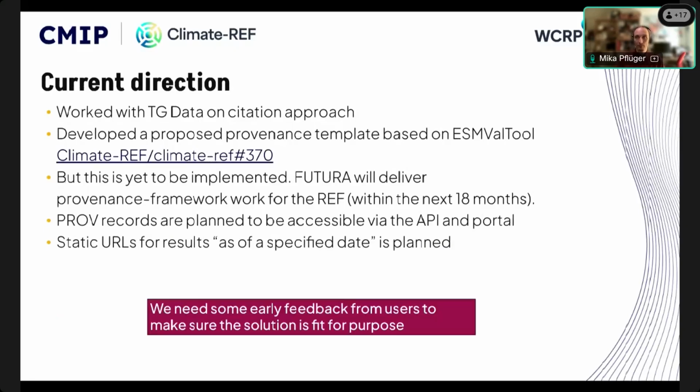And we have worked with TG Data on a citation approach, and there is a proposed provenance template based on the ESML tool provenance records, but this is yet to be implemented. There's an EU project starting next week, Futura, where we are planning to deliver this work and add the provenance framework to the ref. So this should happen within the next 18 months, and they should be available then via the API and also in the portal.